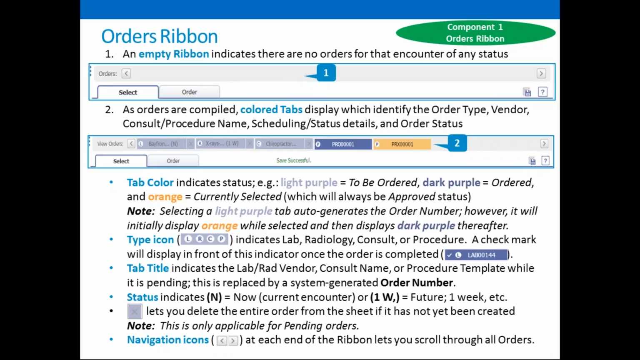That means that it can still be modified as far as changing the vendor or the diagnoses or the test or whatever. Dark purple means it has actually been ordered, so it can no longer be modified, but it is now pending results. Orange means that it is the one currently selected, the one that you're actually working on. And just as a side point, you'll see once you get into the workflow, when you click a light purple tab, it momentarily flashes orange because you're working on it. And then it will become dark purple when you complete it.